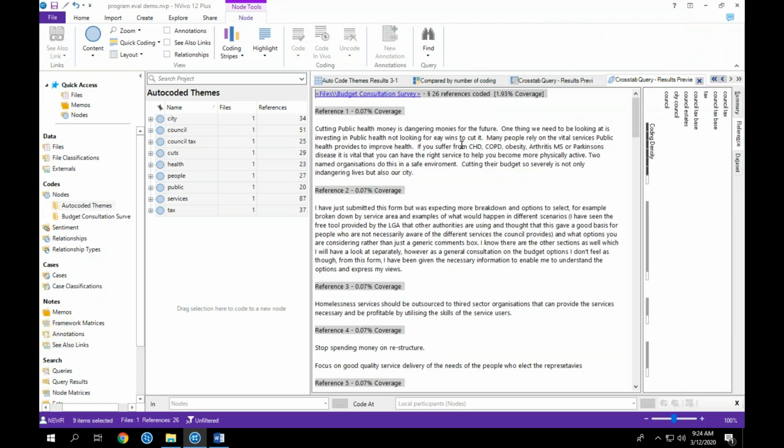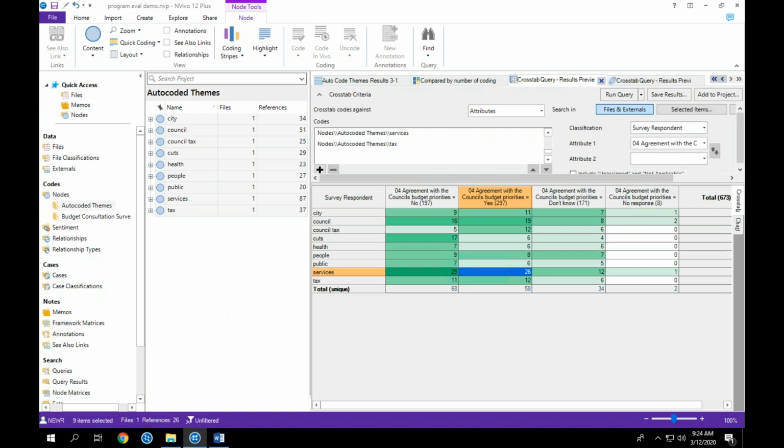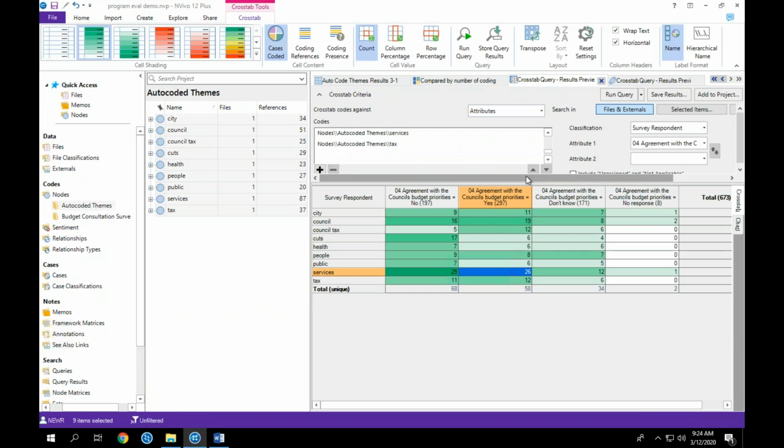I find this to be a really effective tool, even if you are doing a purely qualitative approach, to highlight places where you have heavy intersections between demographic or other categorical quantitative data and coding that you have done.